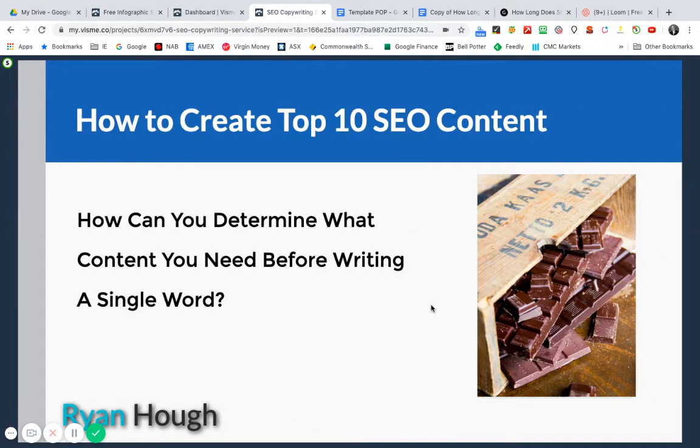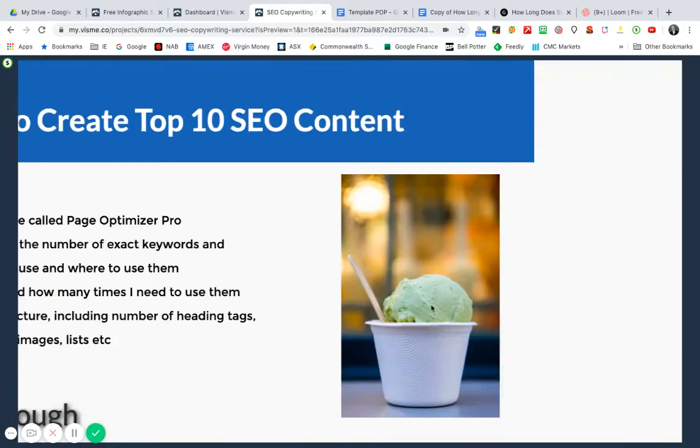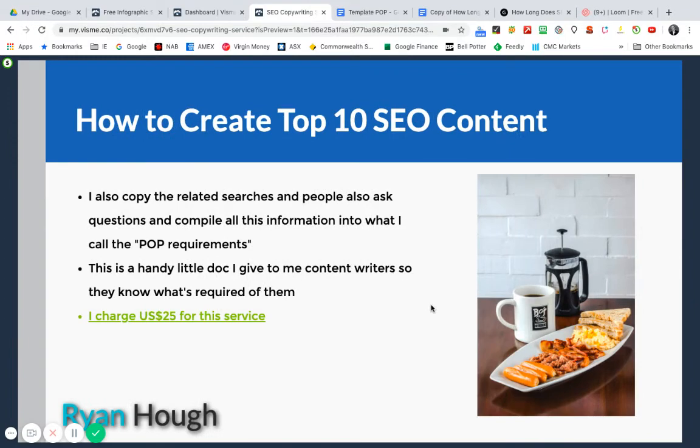So how can you determine what content you need before writing a single word? I use software called Page Optimizer Pro. This tells me the number of exact keywords and variations to use and where to use them, LSI words and how many times I need to use them, and content structure including number of heading tags, word count, images, lists, etc. I also copy the related searches and people also ask questions, and compile all this information into what I call the POP requirements. This is a handy little doc I give to my content writers so they know what's required of them. I charge $25 for the service.